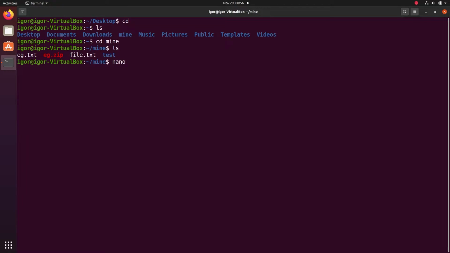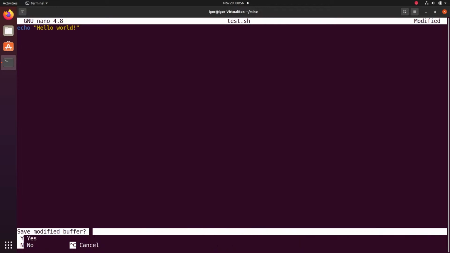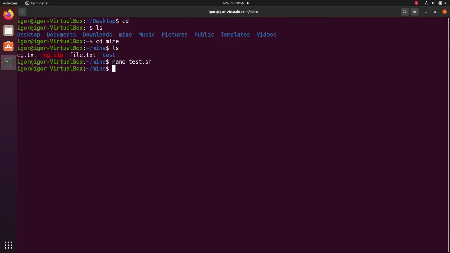So let's create a simple bash script. If you type nano, whatever the name would be, test, test.sh. This .sh is the extension for bash files. So hit enter, and no rocket science, very simple command. echo hello world. Press Ctrl plus X, hit Y, hit enter, and done.